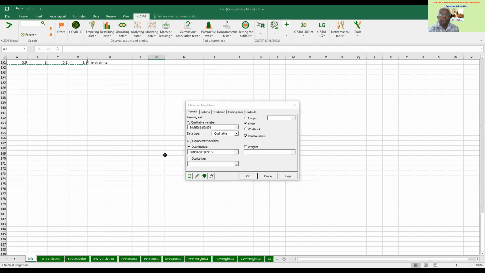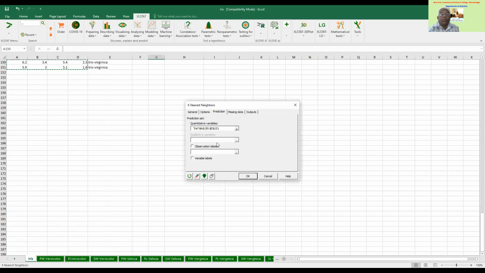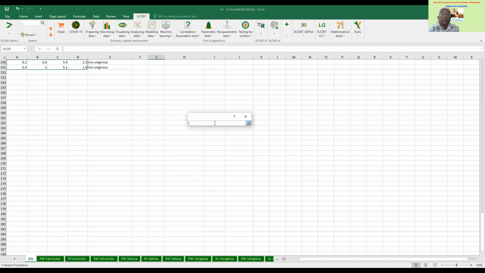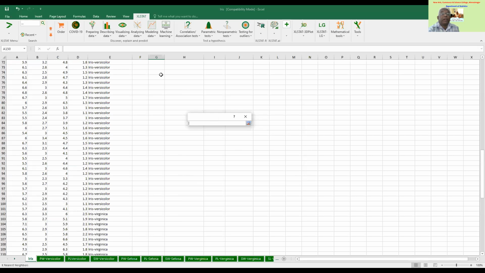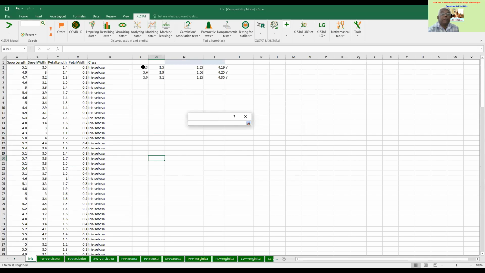Okay, this is my data. Now let us come to the prediction. Let us see the prediction. I want to predict these three observations. This is what my predicted data is.